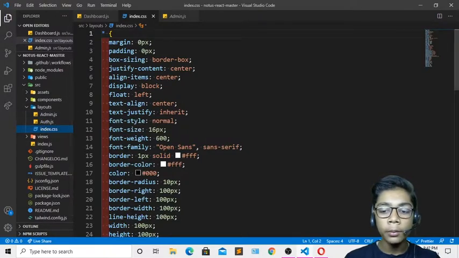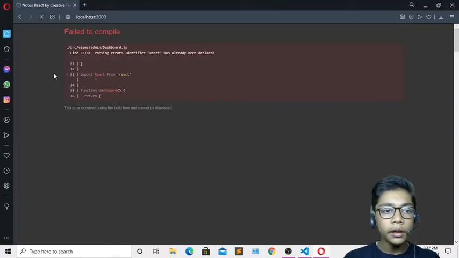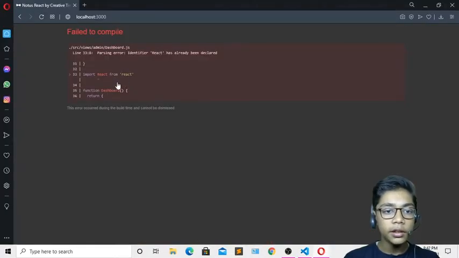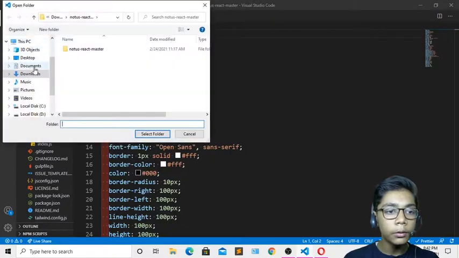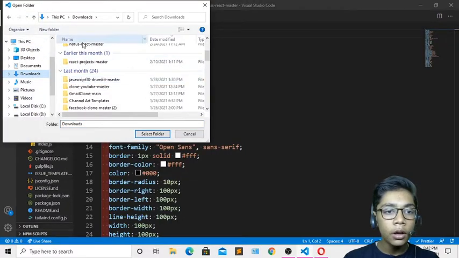So I will be going to my Opera browser which I've just opened, go to that, and I'll be hitting refresh. So you can see that it is giving this. Now I will be doing another thing: I'll be going to open folder. So now when you've done that, I will be opening that.